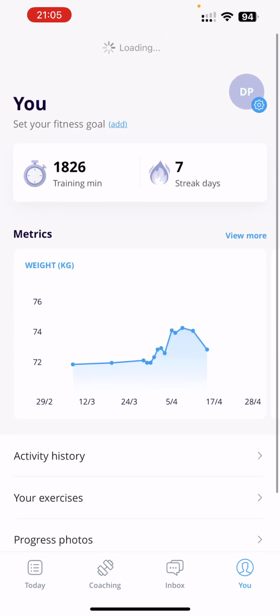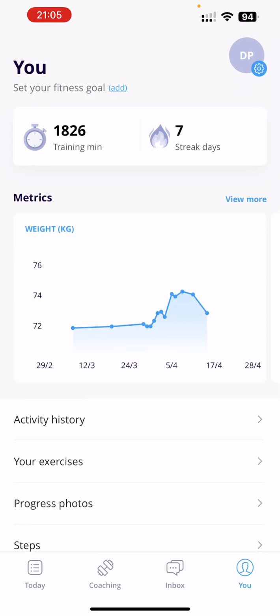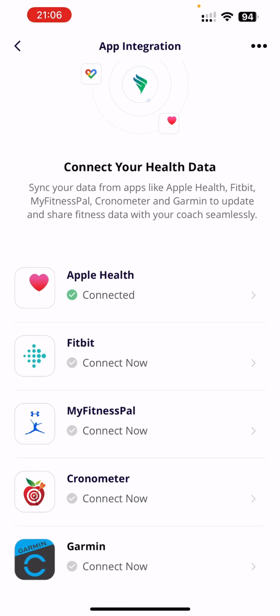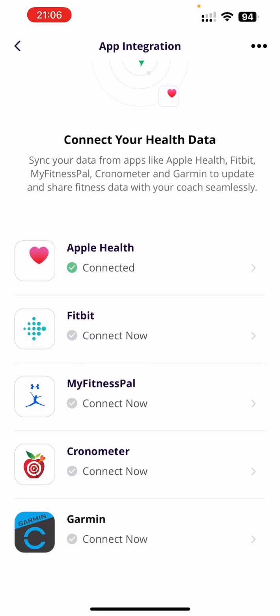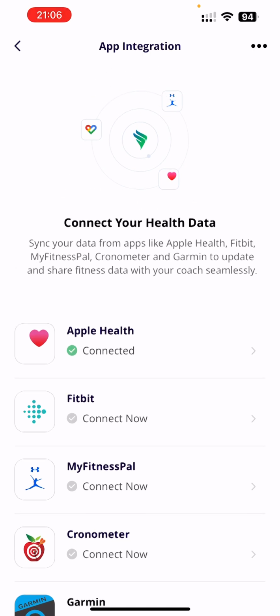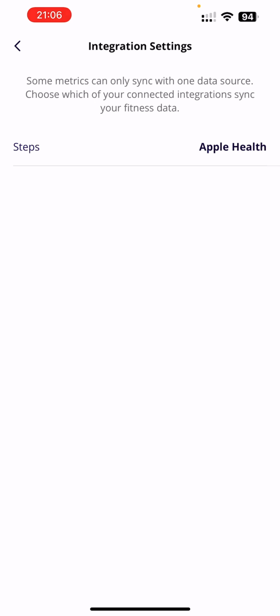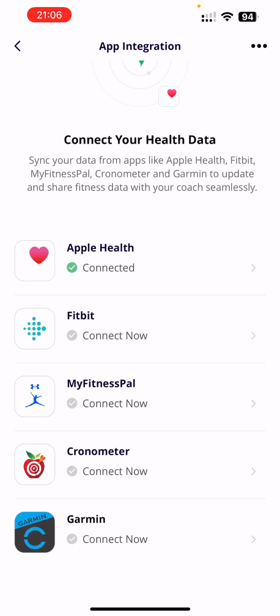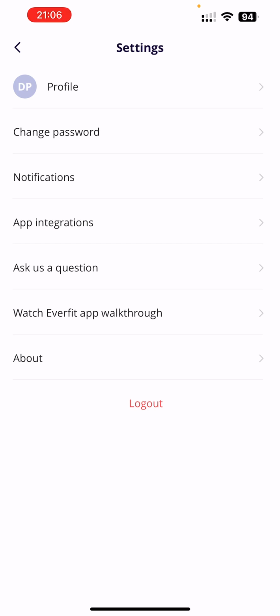If you click up on where it has your initials or a photo, if you've changed it, you can also do a number of things like change your password, set notifications. If you look at app integrations, you can put in Apple Health, Fitbit, MyFitnessPal, Chronometer, Garmin. So you can tell it what you want to use for the different ones. If you're on Android, it will give you slightly different ones.